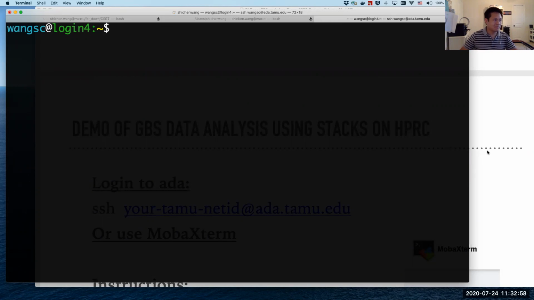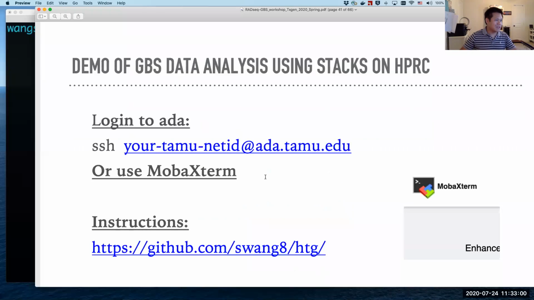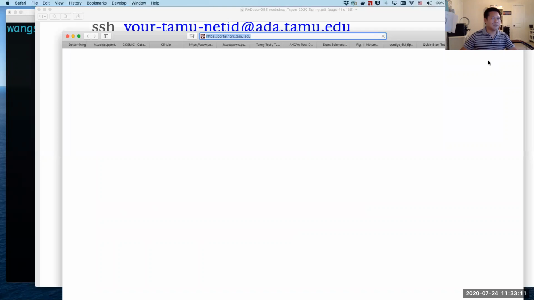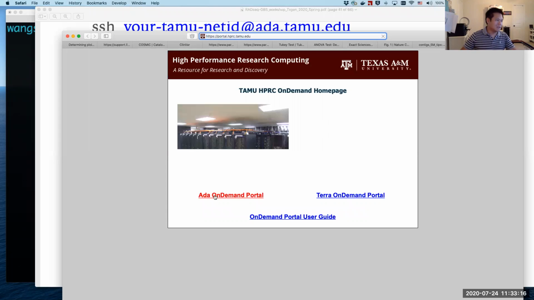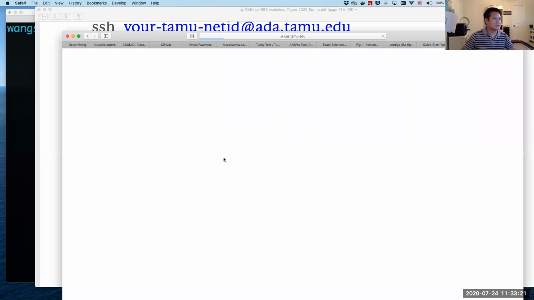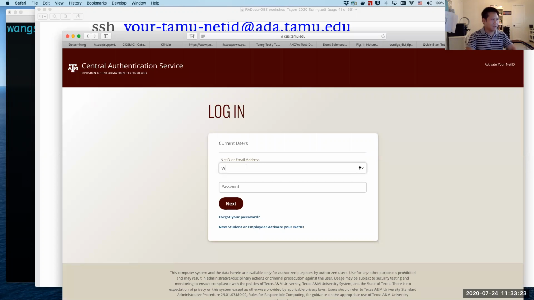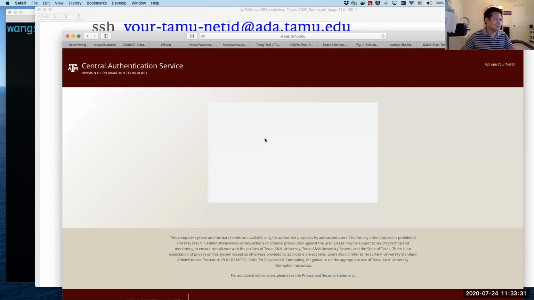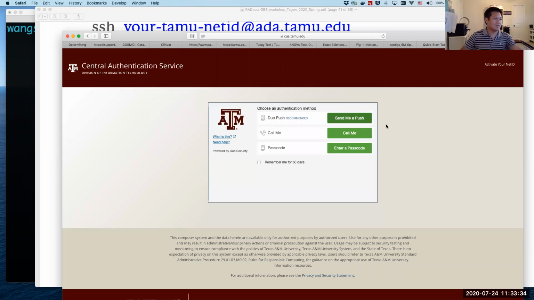If you're using MobaXterm, go ahead and log in. And if you want to use portal.hprc.tamu.edu, here's how. I'm going to click. It shows me the portal. Okay, I'm going to use the ADA on-demand portal. Click on that. It asks me to log in. I think it's probably the same Duo thing. Okay, send me a push.